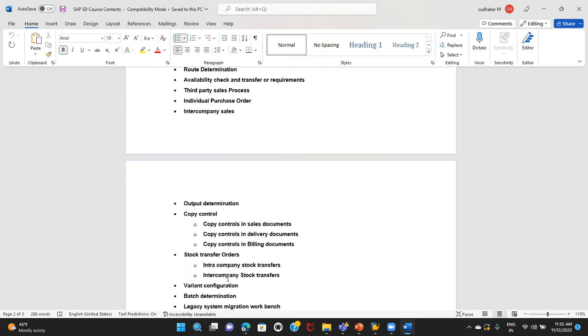I'm creating the inquiry, and with reference to inquiry, I'm creating the quotation. Which data needs to be copied into the quotation from the inquiry? That will be controlled from here. Which data needs to be copied from quotation to order? Which data needs to be copied from order to delivery? Which data needs to be copied from delivery to billing?